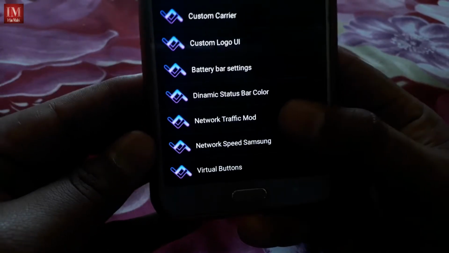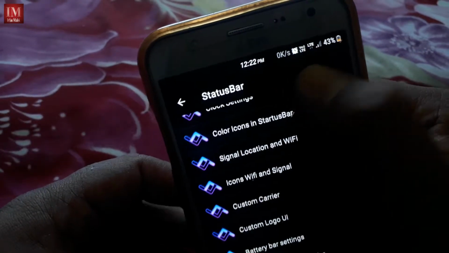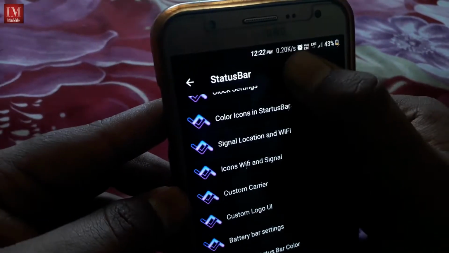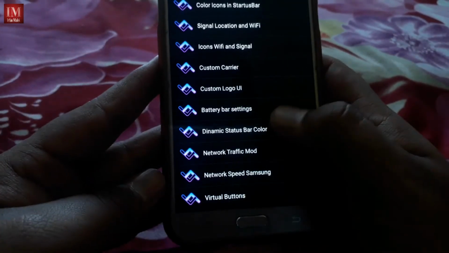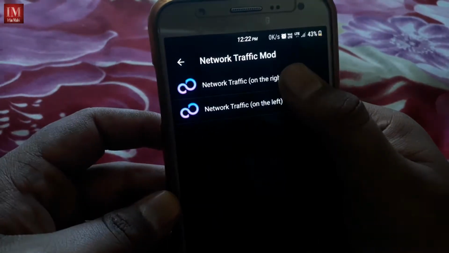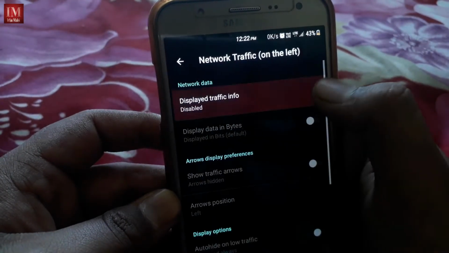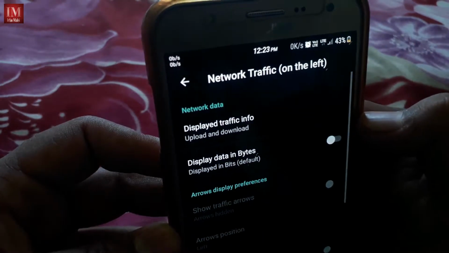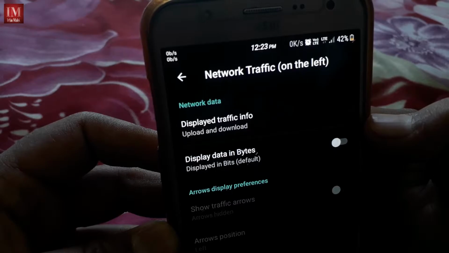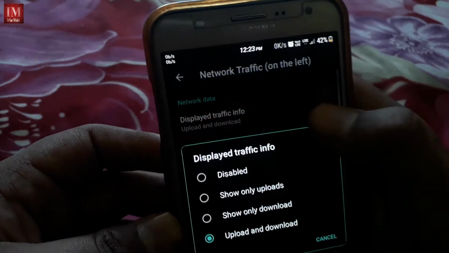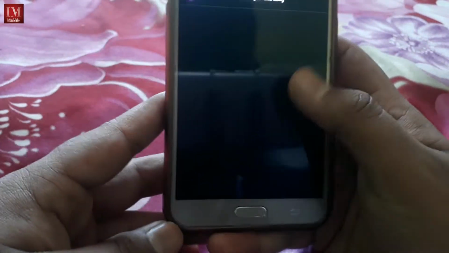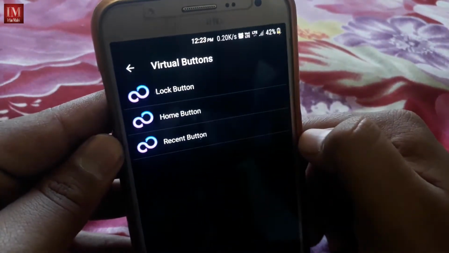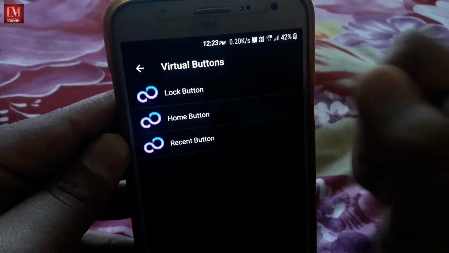And another thing is network traffic mode, which shows the traffic control and the network speeds. This is the network speed Samsung, and the traffic mode is just like the left. I will show you when I enable it. So it is showing like this. So I'll disable it for now. Okay, now the virtual buttons, I prefer to turn them off.